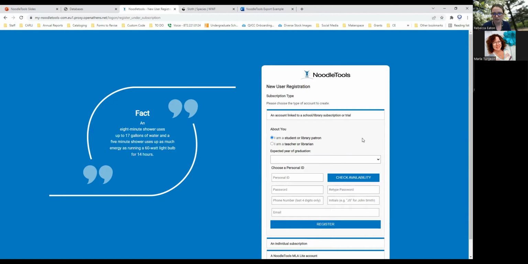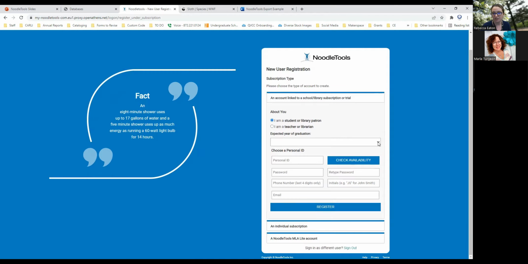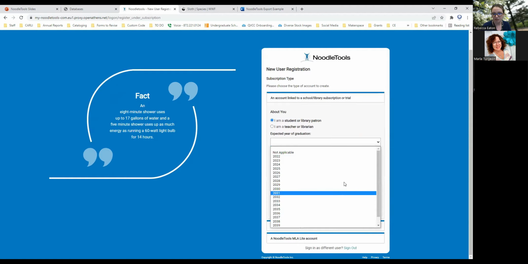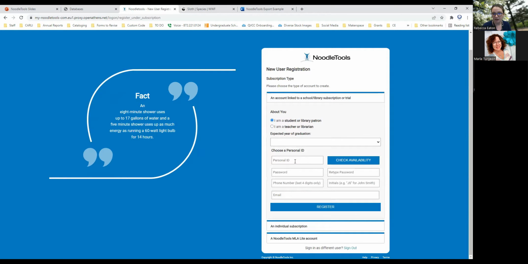We'll click register. You'll choose I am a student or library patron. You'll enter your expected year of graduation and then enter a personal ID that you'll create for yourself. And then you'll create your own password. You'll enter your contact information. That's just for account recovery if you forget your password. And then you'll go ahead and register.